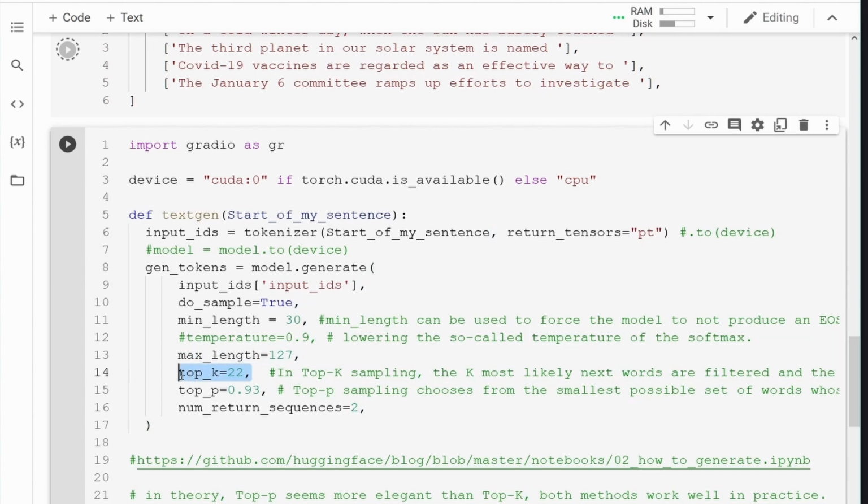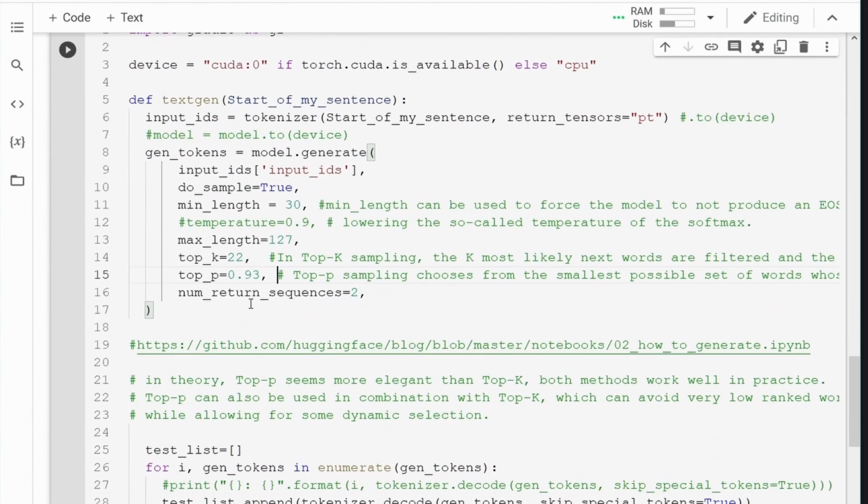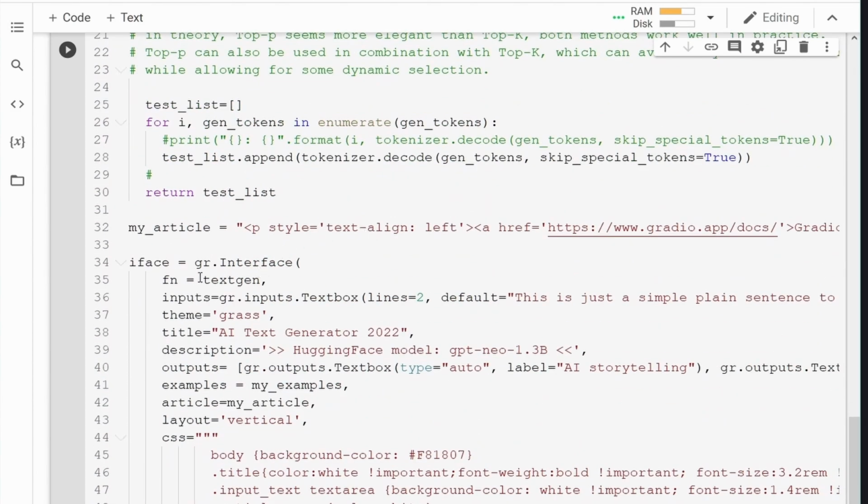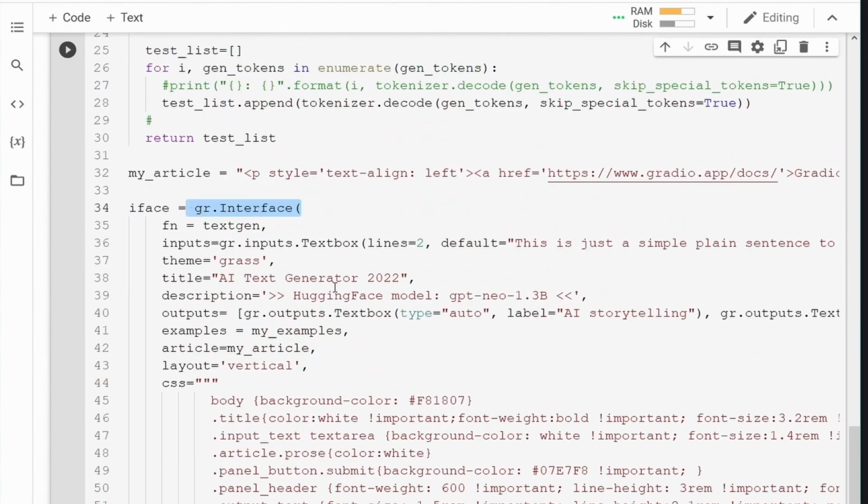And now in these other parameters, you can play around a little bit. For the top K optimization, I just set 22 words. And for the top P probability distribution, I say the top P sampling should be at least 0.93. Then, of course, I want to have not just one output, but 2 completed sentences as an output, to see if I have positive, positive, or positive, negative. And this is it. This is the Gradio interface, as I just showed you.